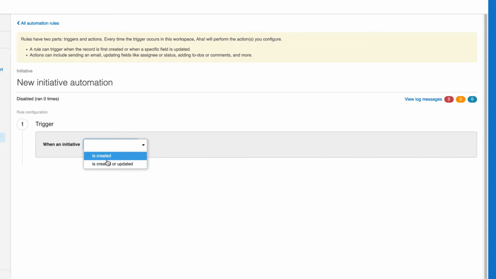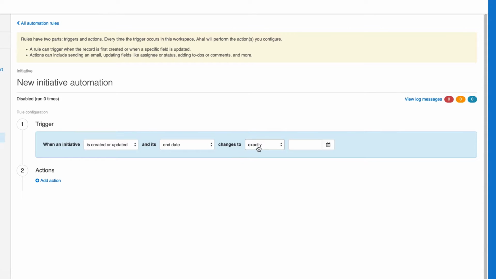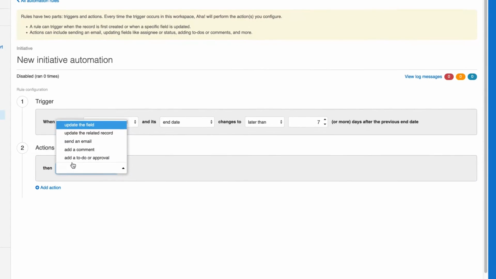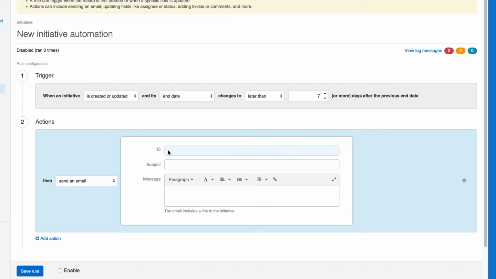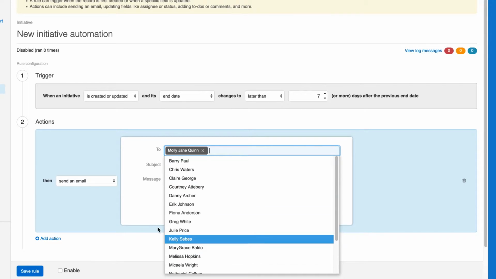Here I'm going to say that when an idea is created or updated and its end date changes to later than, let's say, 7 days after the previous end date, then the action I want to happen is to send an email, and I can choose Molly from the list here.